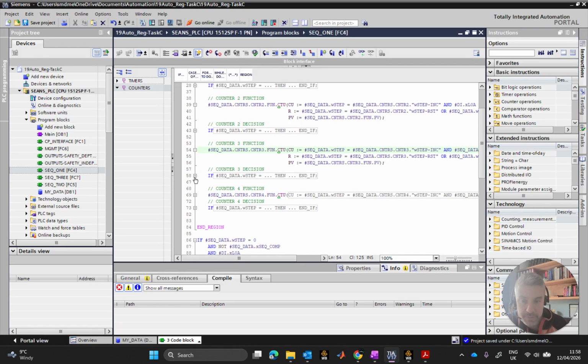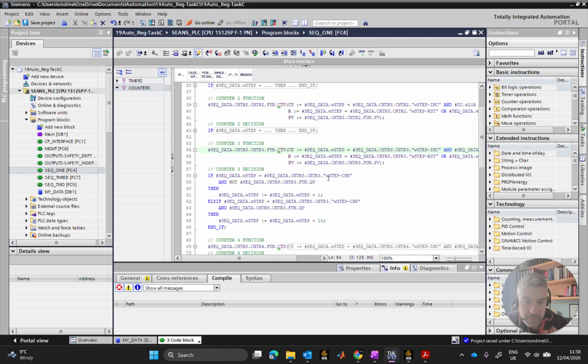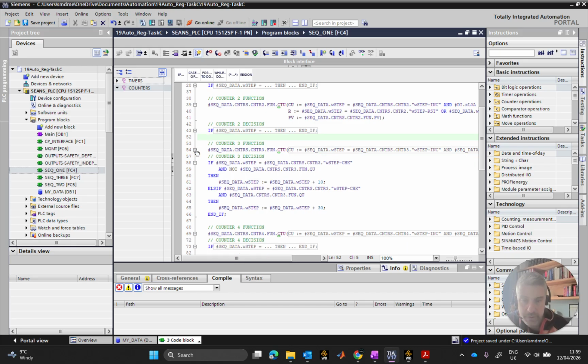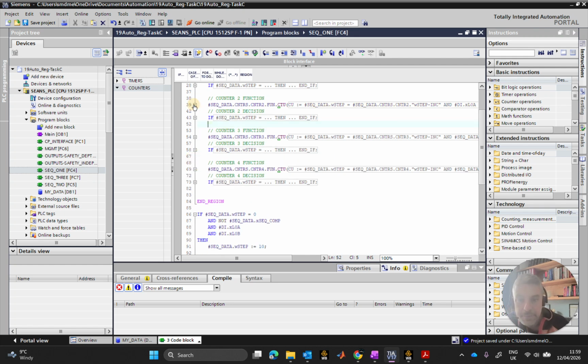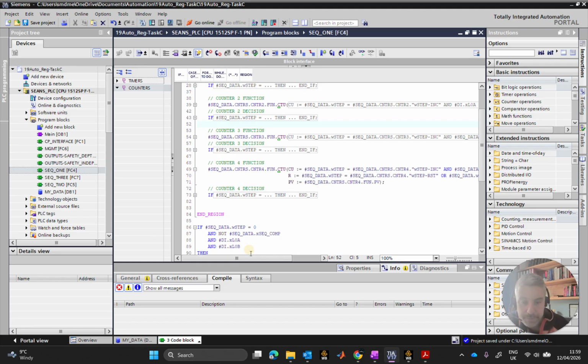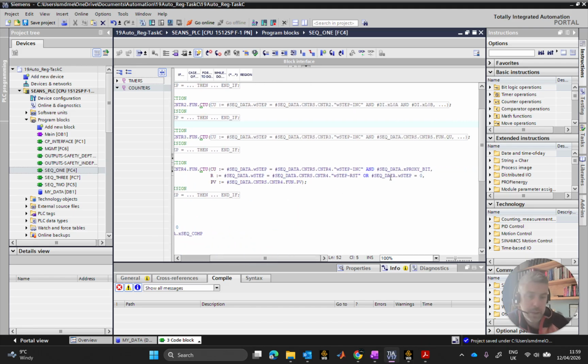Now the decision. If I'm at counter 3, my check step, which is 100, and I'm not complete, then I need to go to 110. Or if I am complete, I go to 100 plus 30, which is 130. And there's that counter done. Okay, counter 3 function, counter 3 decision. All right, now counter 4. I think there's something half normal.